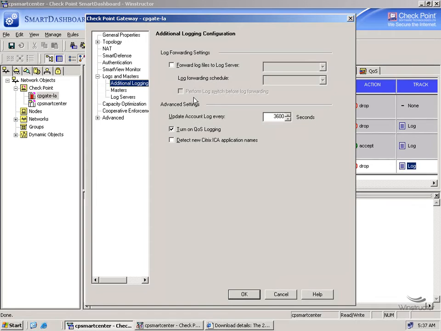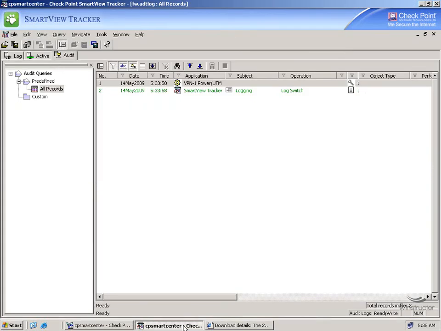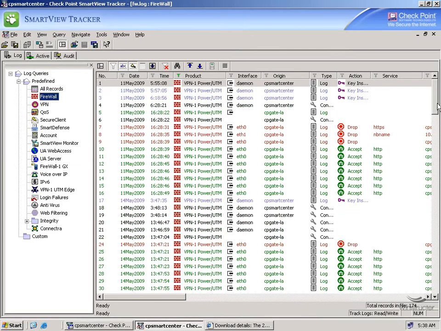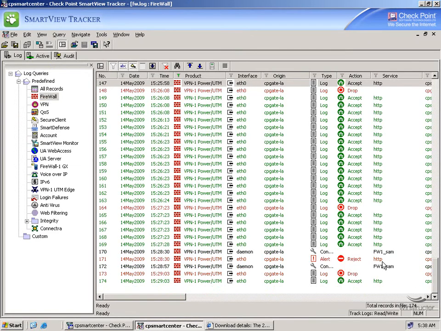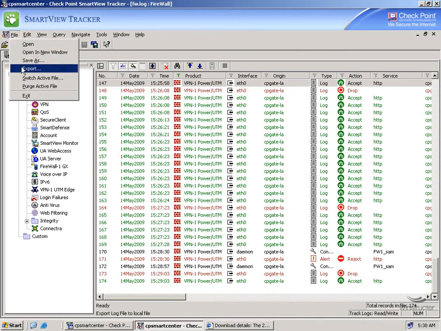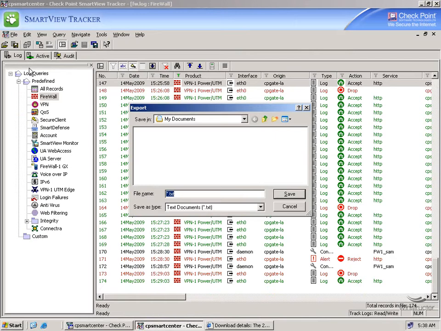In fact, we actually do have one more method of backing up our log files, although it's not really marketed as a backup solution, more of a method of taking log files from CheckPoint for use in other applications. And I'm referring to exporting the logs using SmartView Tracker. So if we were to quickly switch over to SmartView Tracker, and let's go back to our Log tab, and here in our firewall section, we can see we have some data in there. So if we now go up to the File menu and choose Export, and we'll need to give this file a name, I'm just going to call it my log, and that'll be saved as a text file, so we'll click Save.